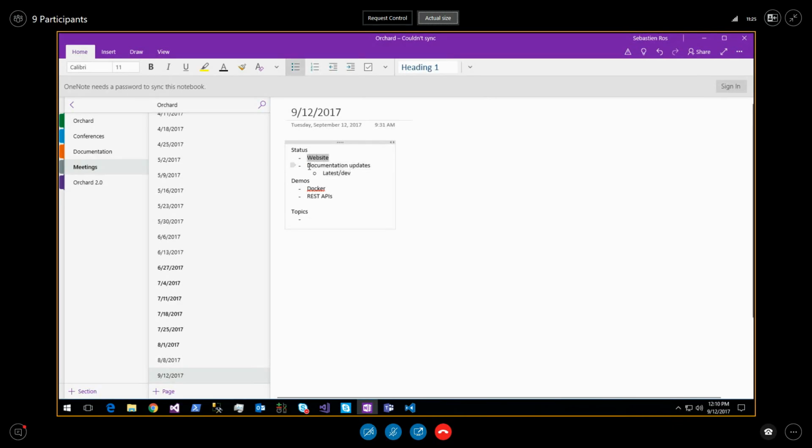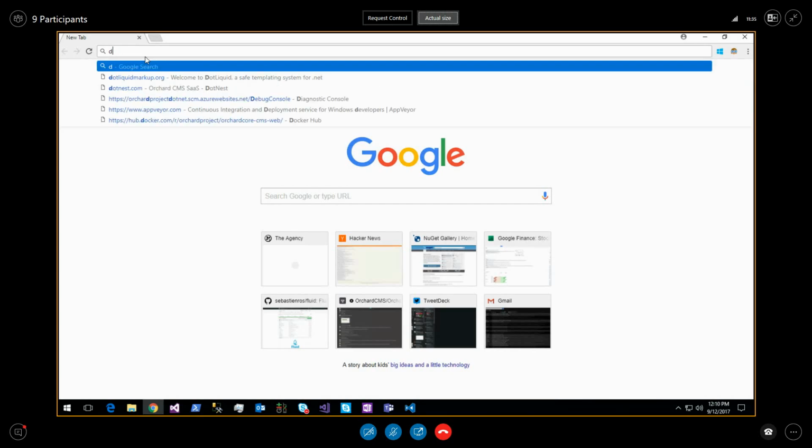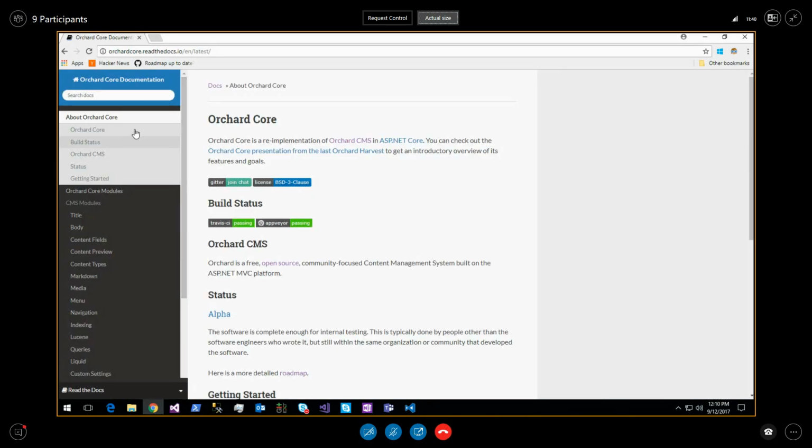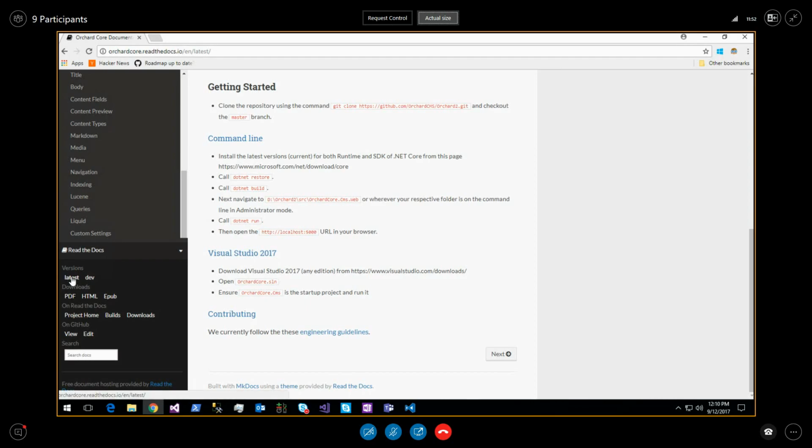So we also have documentation updates. Antoine updated the documentation pipeline so that it's automatic now whenever we push some changes, and he also made the 2 branches available. So the documentation is at OrchardCore.readthedocs.io. Okay, and it will redirect to the latest. And there are 2 branches which you can switch from here. The latest, which is the master branch, and a dev branch, which is like a buffer branch waiting for validation and lots of changes before going to master.